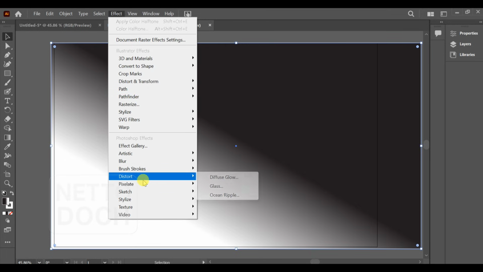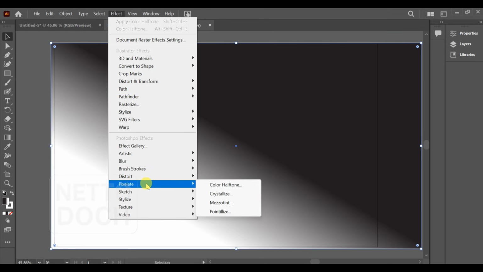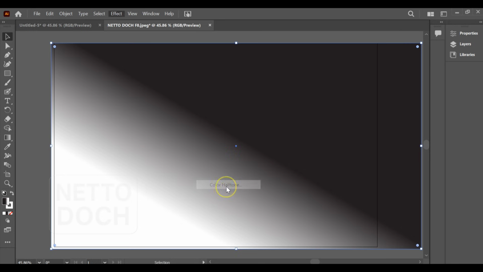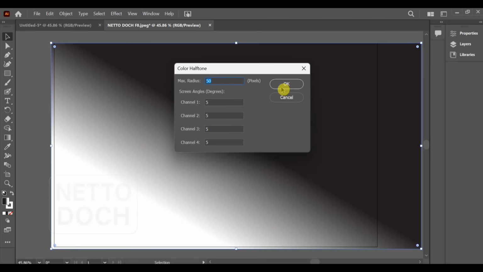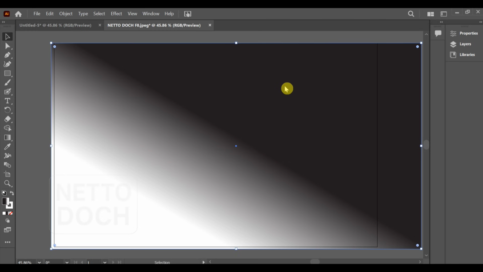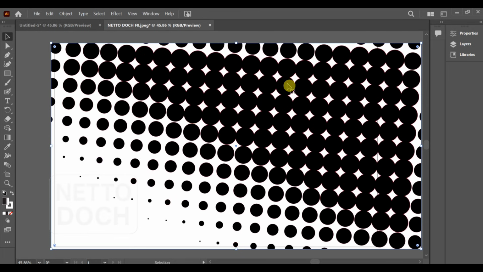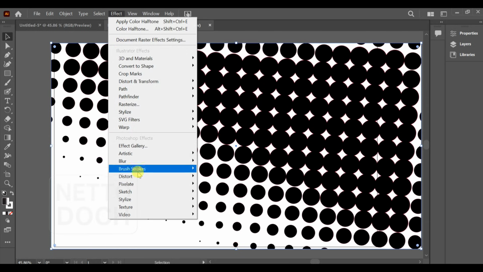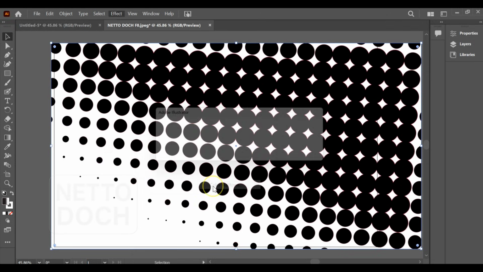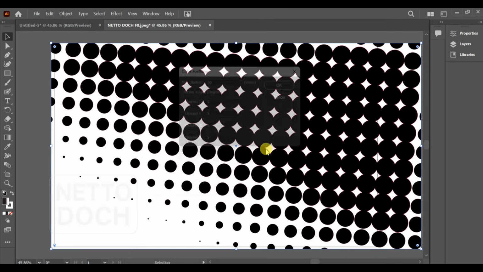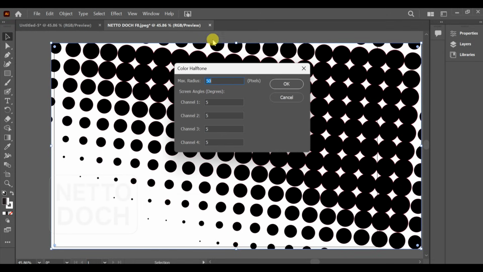Now go to Effect, Pixelate, Color Halftone. Set max radius 50, channels 1, 2, 3, 4 on 5. Press OK. If the dots look too large or too pixelated, go again to Effect, Pixelate, Color Halftone. OK on New Apply Effect. This time set max radius 40, all channels on 4. Press OK.